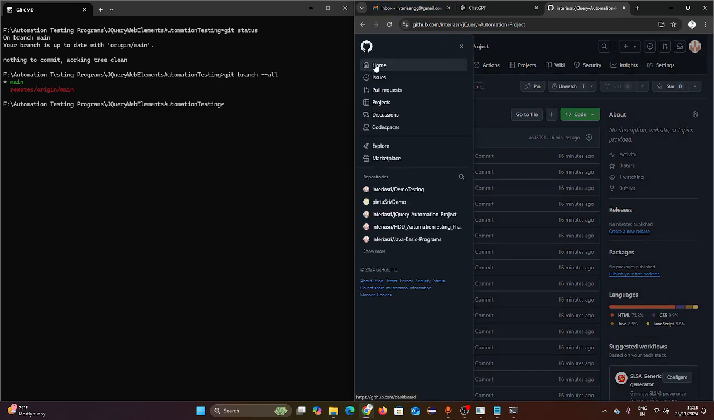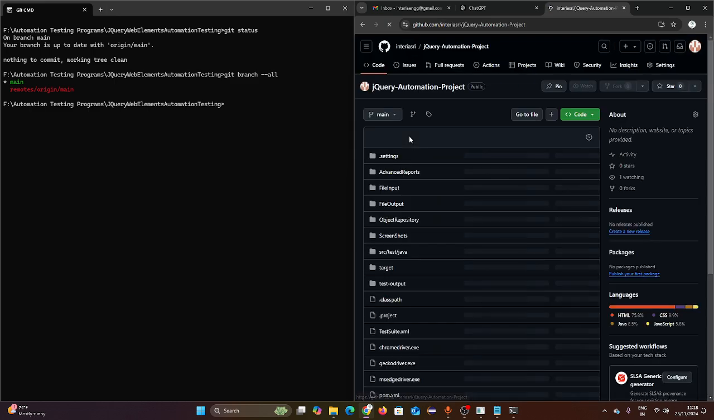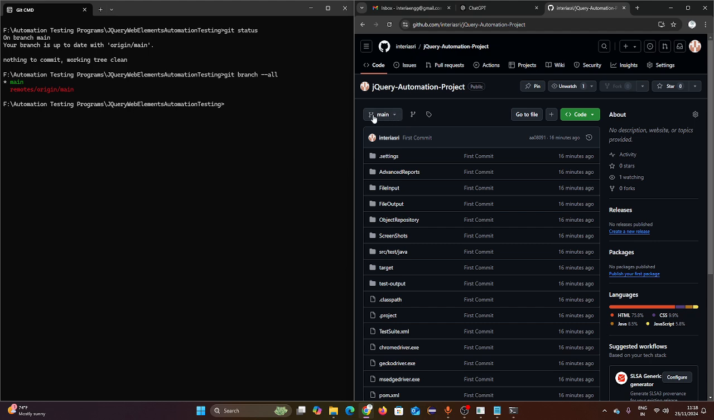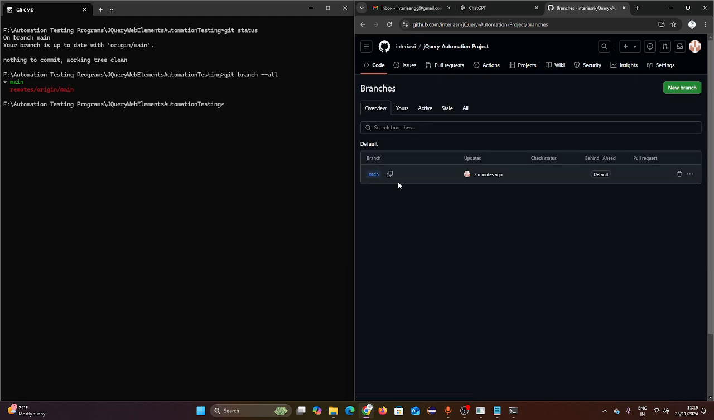Go to your repository, and this main branch is created because I already renamed this one. Initially it was master, so I renamed it to main, then pushed. This is the main repository. Now we check only one branch is there, view all branches. So only one branch is there under the remote repository, and one branch under the local repository.